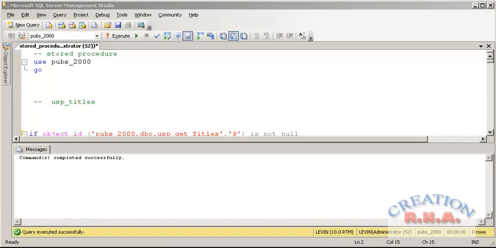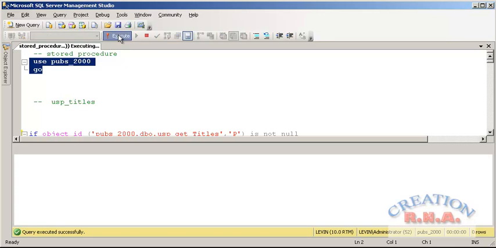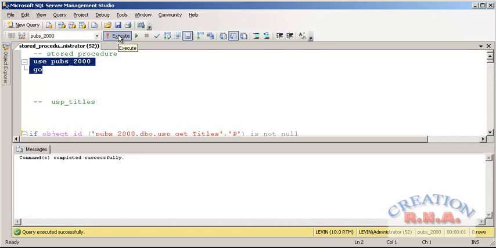Okay, now let's go and use the database. Let's select the database. In my case it has already been selected, but let's run it once more, and there we are.